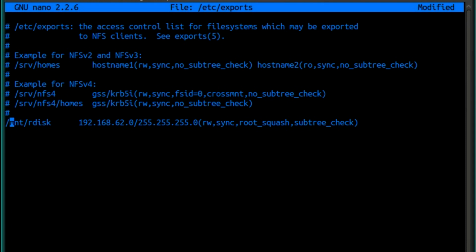So choose the mount point first, and tab along, and then set your network IP range. Most likely on a home system it is going to be 192.168.1.0/. You can also use the notation of /24, but I've just gone for 255.255.255.0. So that means anything in the range of 192.168.62.0 to 62.255 is in that range.